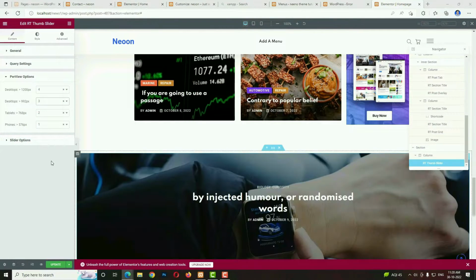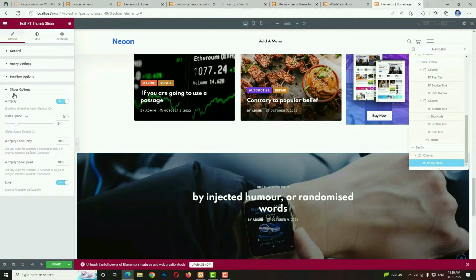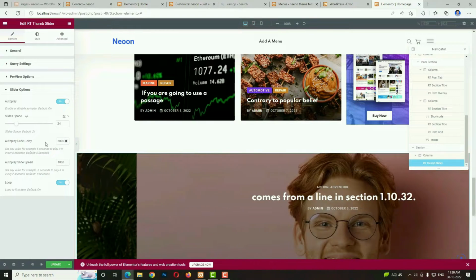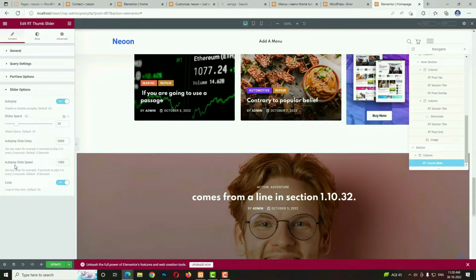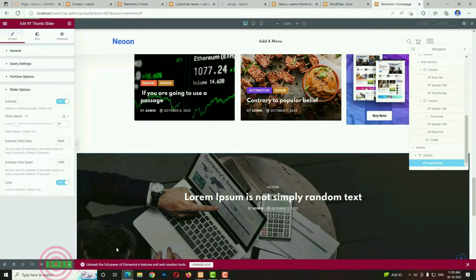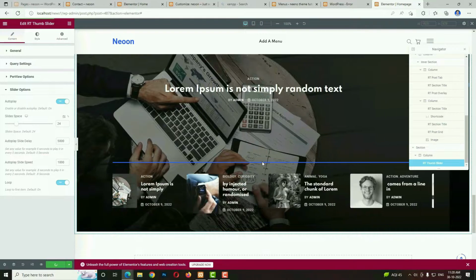Okay, it's perfect now. Now come back to the slider option. Here I'm keeping everything as it is. If you want to change the autoplay speed or autoplay slide speed, you can always do that, but here I'm keeping everything as it is. Now let me click on the update option. As you can see, my slider is coming perfectly.